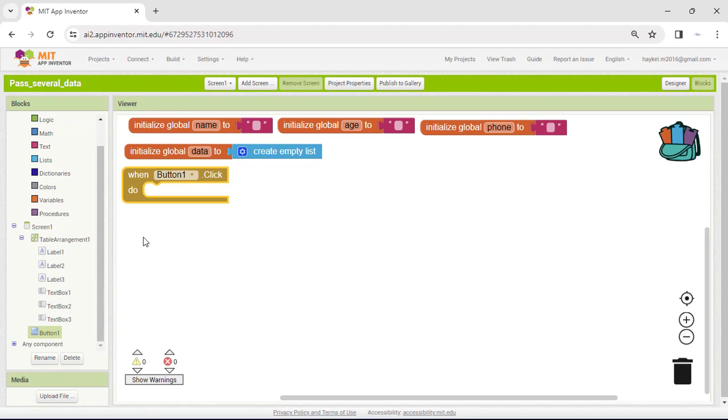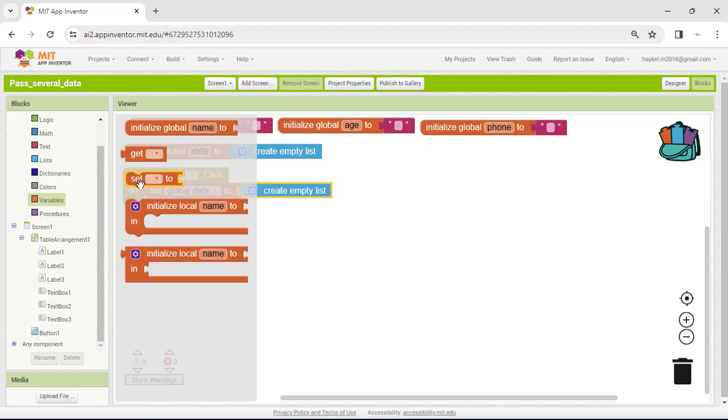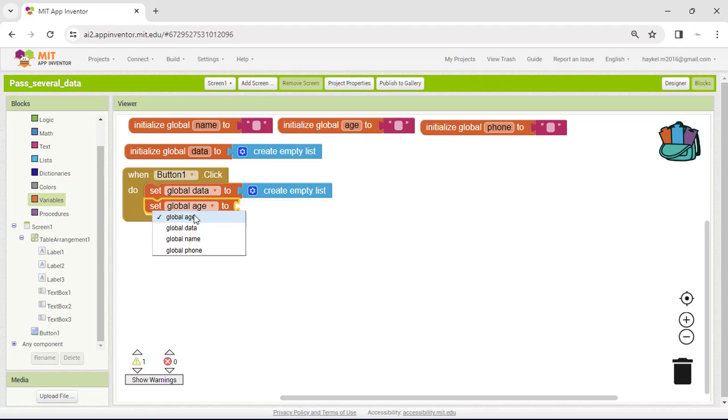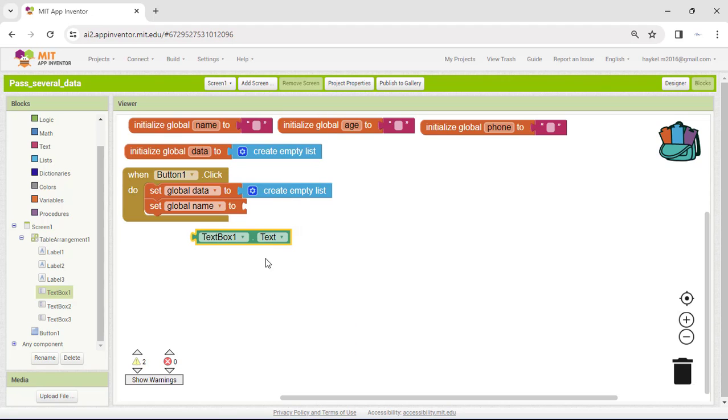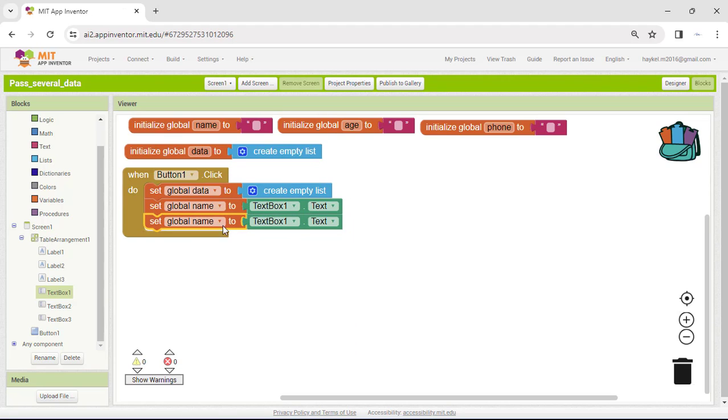When the user clicks the button, the data list is emptied. Which means that every time we enter new data, the previous data is removed from the list. Then the text entered by the user in the name text box will be assigned to the name variable. Similarly, age and phone will be stored in the age and phone variables.